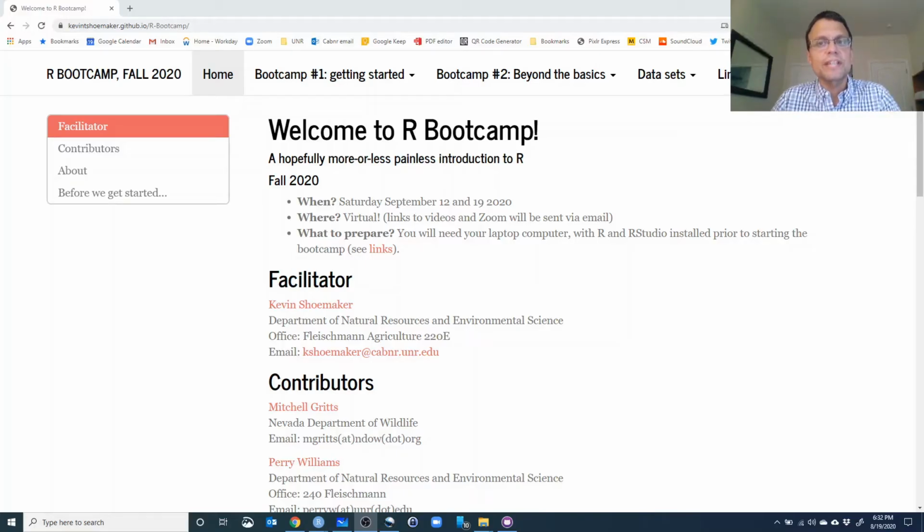All right, so the first step is to visit the R Bootcamp website. That is kevintshoemaker.github.io/R-bootcamp. On this website, you'll find all the materials you need for the bootcamp, including R code and instructions to complete the bootcamp, to actually get the most out of it and to be able to follow along. What you'll need is a computer, obviously. You'll need R and RStudio downloaded on your laptop and installed prior to starting this bootcamp.